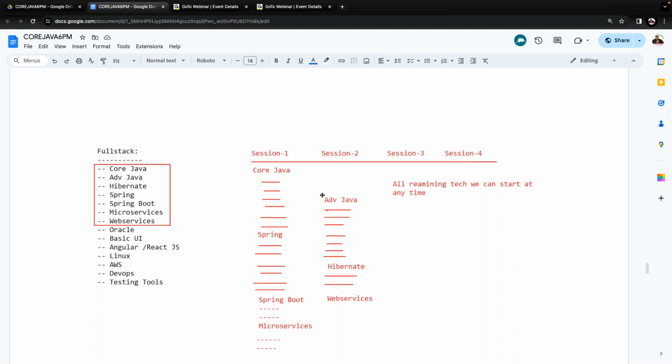Once half of the core Java is completed, I will start advanced Java. Core Java will start here. Half of the core Java is completed. In the second slot, I will start advanced Java. But I will decide the time when I am going to start it. But be ready for it.